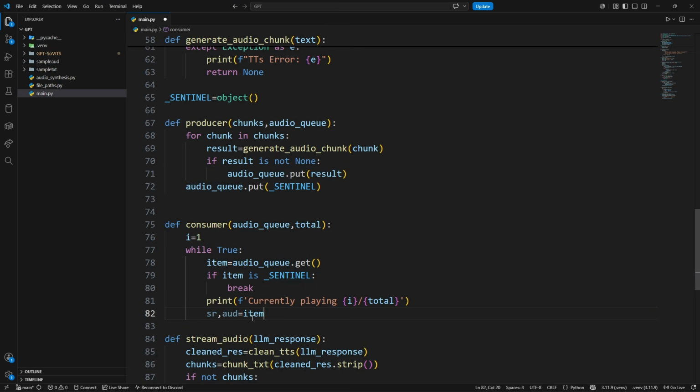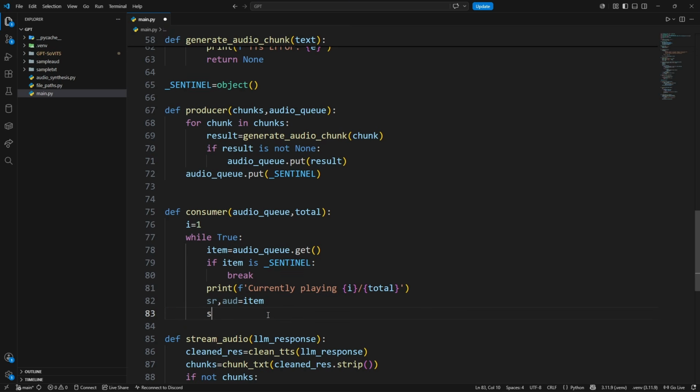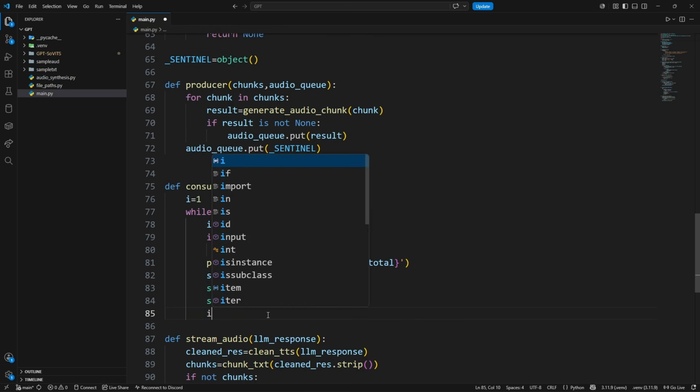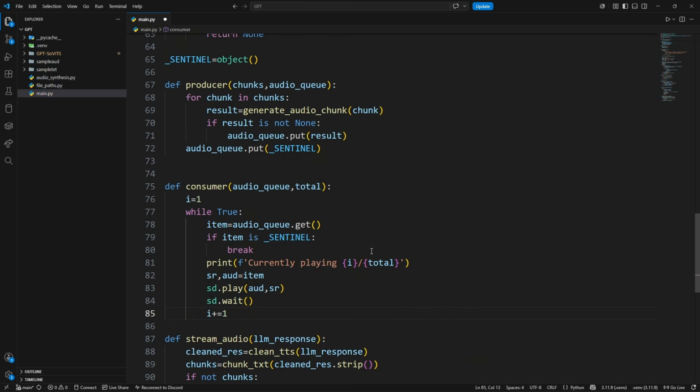So using SR and audio to unpack it, and then we're going to be using SD, the sound device, to play the audio. So sd.play the audio and the sample rate, and we are done. After playing one audio, we should wait for 1 second. So just wait and then increment the counter. So we're done with the first one and we're moving to the second one.